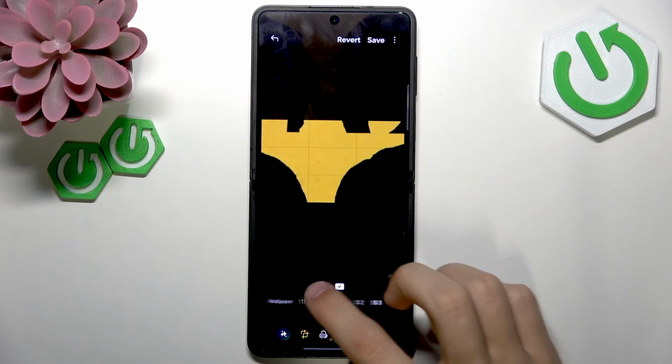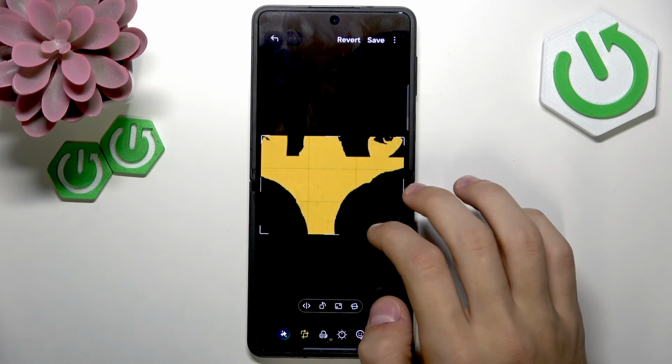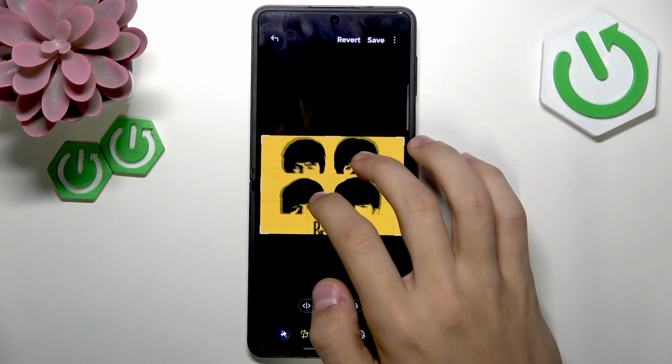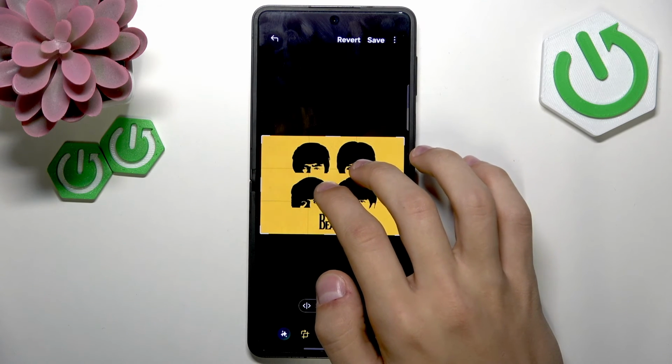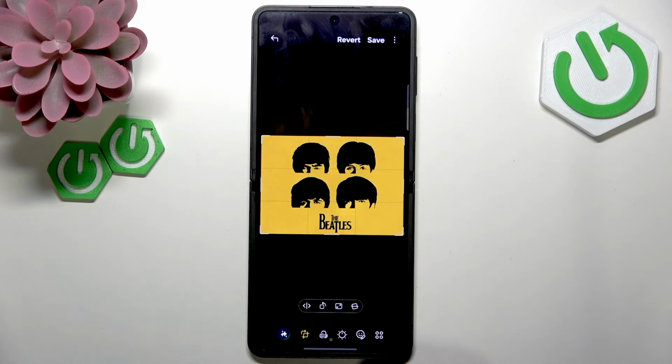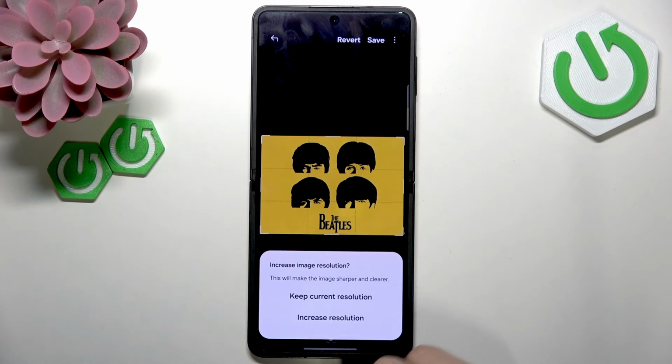So just select the aspect ratio that you want. Drag the subject into the photo so it looks the way you want it to look, and then press save.